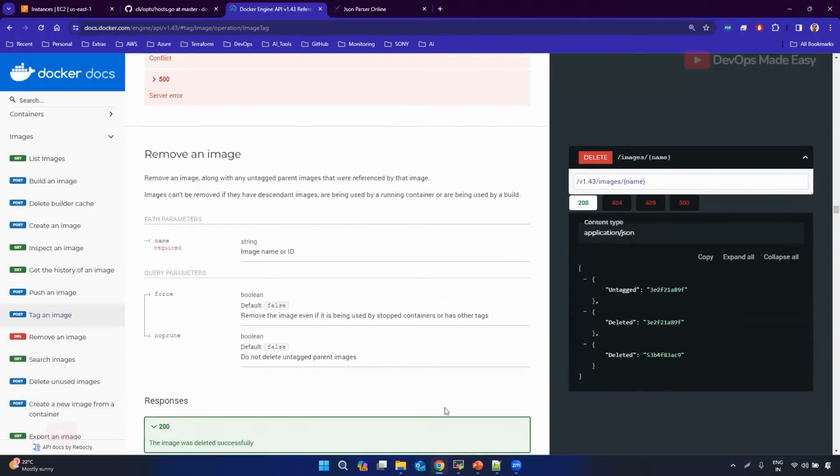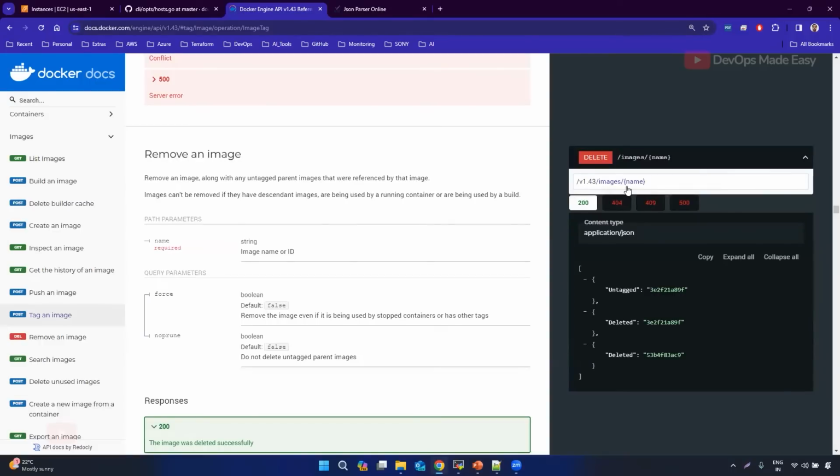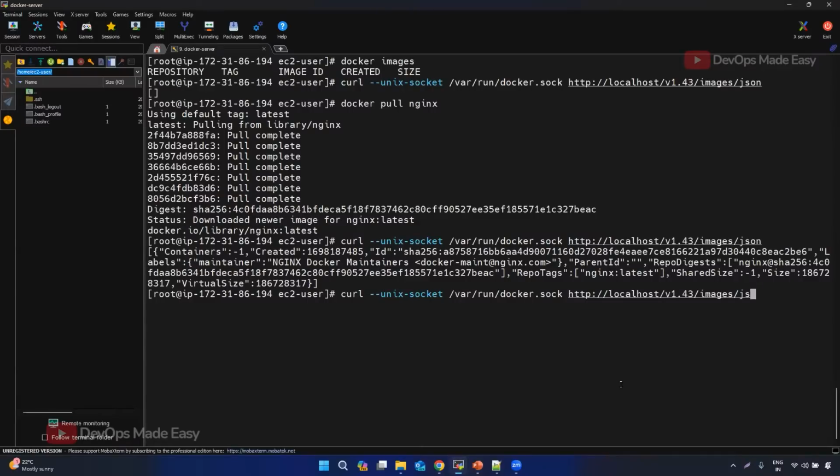So let's say I wanted to delete this. What is the API endpoint? It is images/name. So the name is nginx. But if I send this request like this, it is nothing but a GET request. Always remember the default request will always be GET. Let me just comment this line and get the help of the curl command.